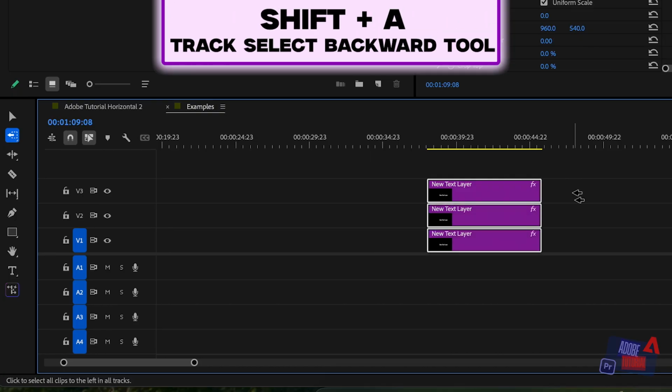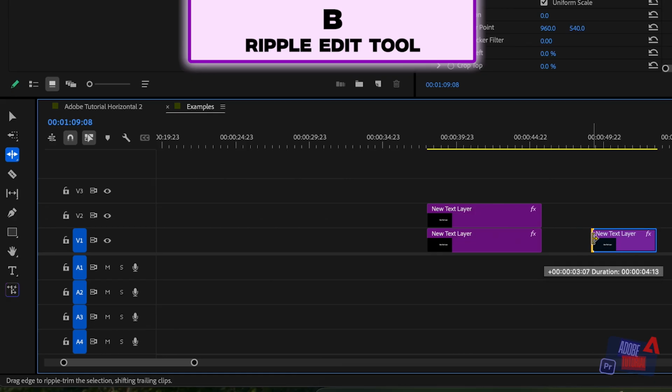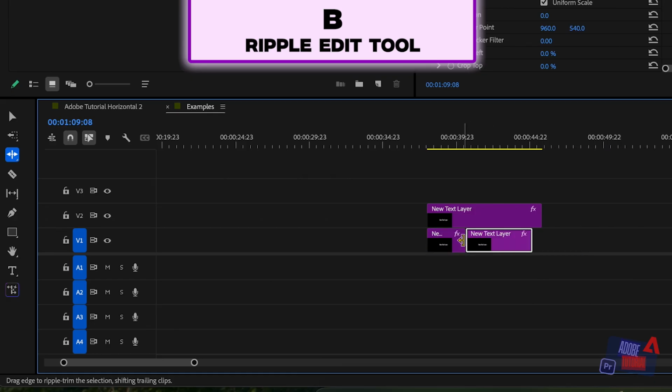Shift plus A. This enables the track select backward tool, which is the same idea but to the left. Holding Shift also applies to this. B. This enables the ripple edit tool, which is used to trim clips while leaving no dead space. You can also use this tool to shorten the dead space between clips.